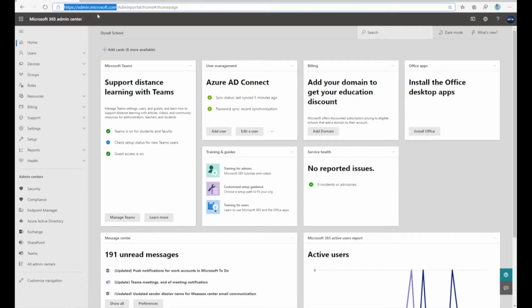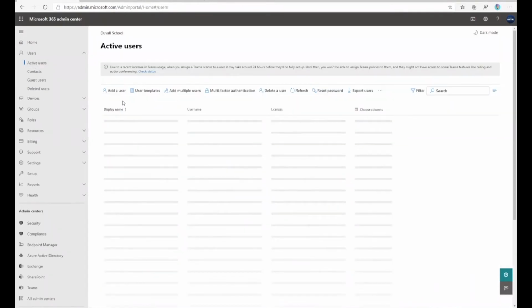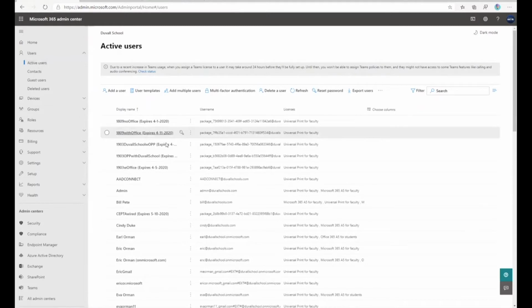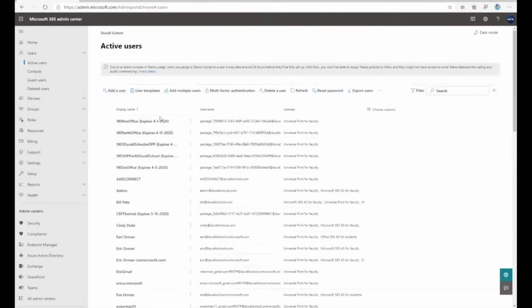I'm not going to get into the smaller details of that, but from a Teams point of view, if you click on users and active users, it's going to show you all of the users that you have. You could create users in here if you want to. There's quite a few different ways of creating users. You could synchronize users from your on-premise Active Directory using Azure AD Connect. Those will create users in M365, and then you simply need to assign a license to a user.